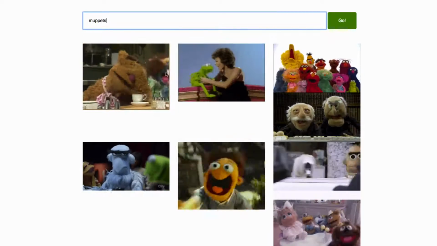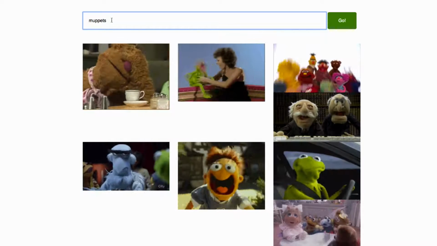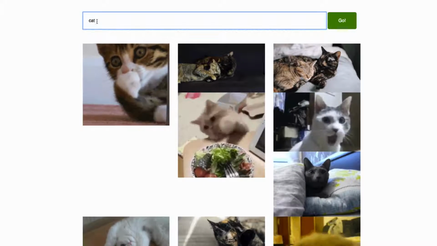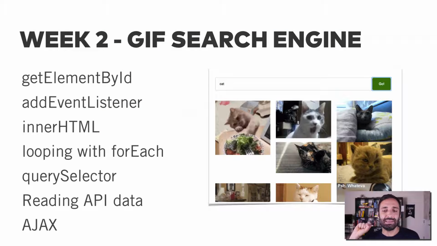Okay. Week 2, we'll be making a GIPHY search engine. We'll make this button and be able to search and grab anything that we search for, such as if you want photos of cats, it'll find you funny photos of cats. That is what we will make. So in this project, we'll be learning this list of things.